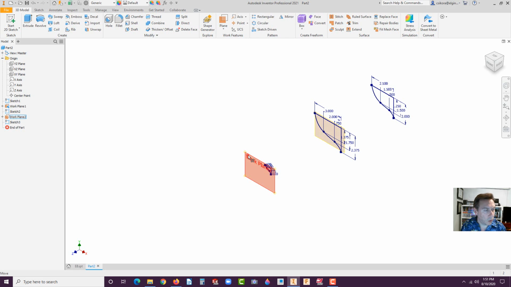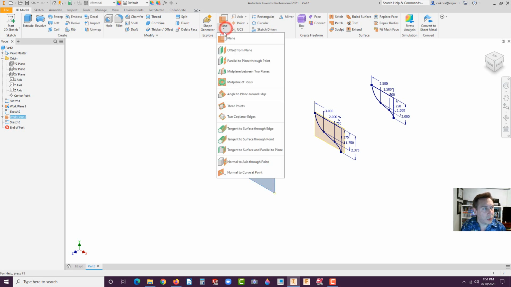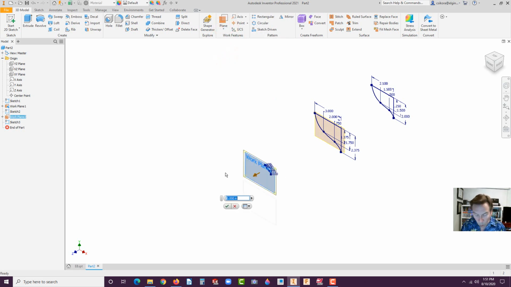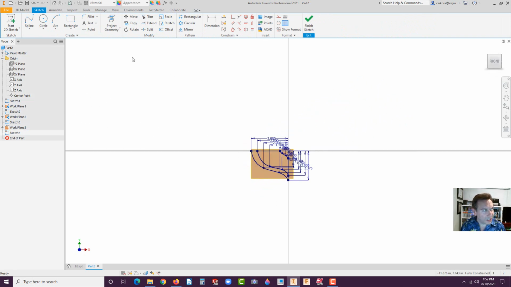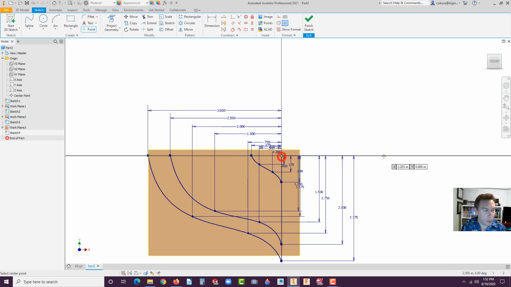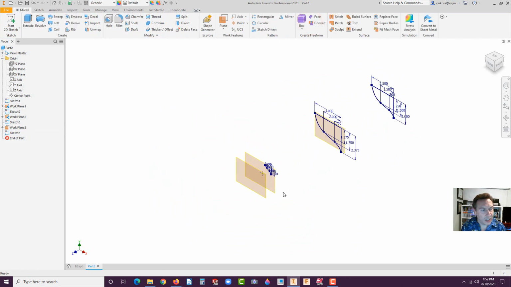Now select the work plane, go to the plane tool, offset from plane, 1, hit enter. Click on that work plane, create sketch. Now we could actually draw just a point if you just go to the point tool, and this one actually just snaps right in there. So you could click on that point, and now we've got a point. Hit finish sketch, and there you can see the little point just floating there.